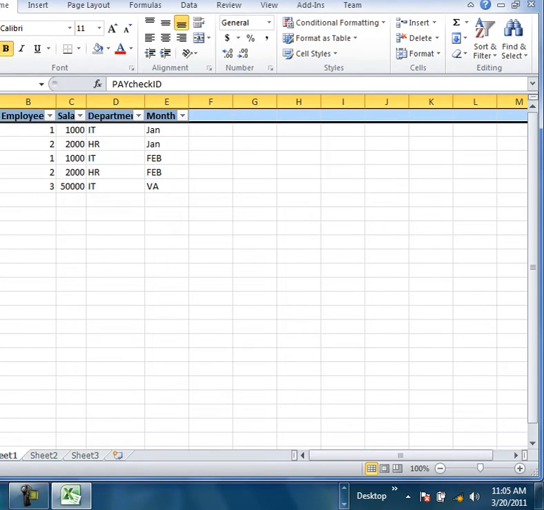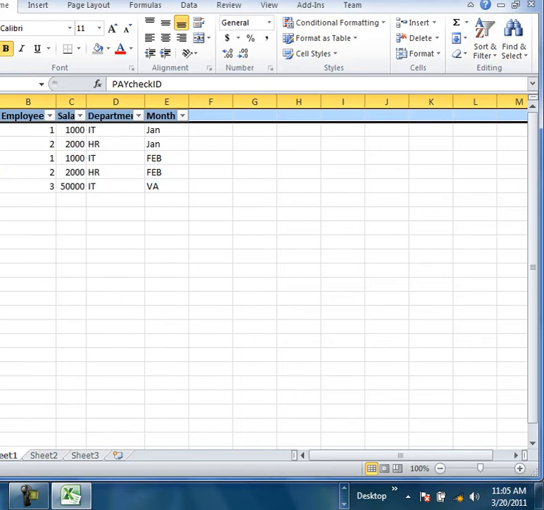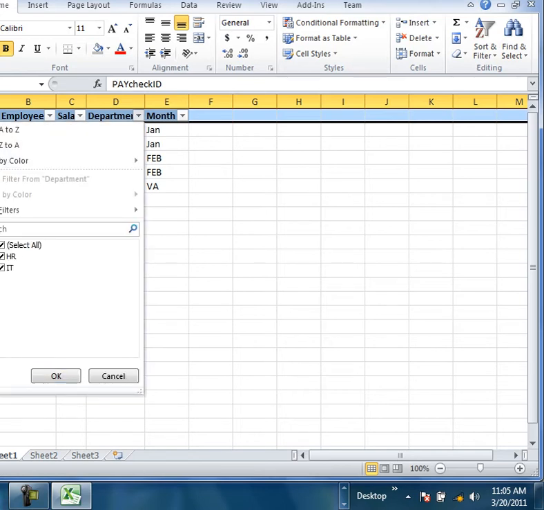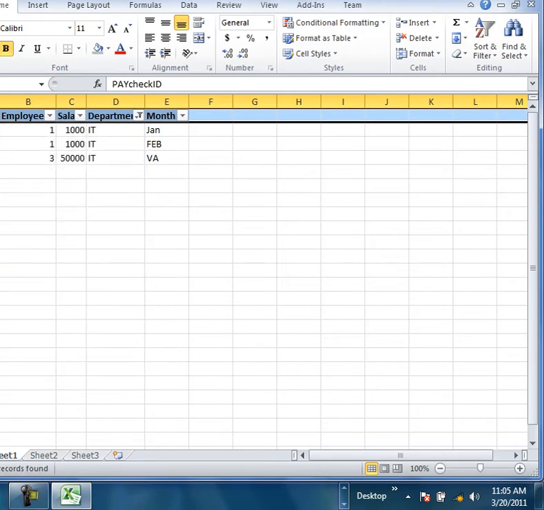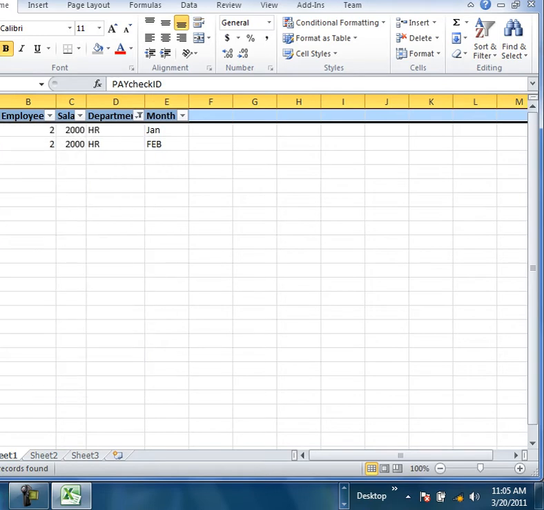So now it will automatically find out how many values are there. Do you see the HR and IT? So what you do is unselect all and select only IT. It will show you only the records of the IT department. Do you see the difference now? And if you wanted only HR, you would click on HR. Only HR records. This is what you paid, 4,000 for HR.